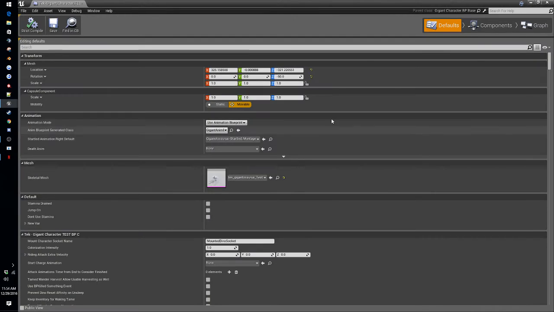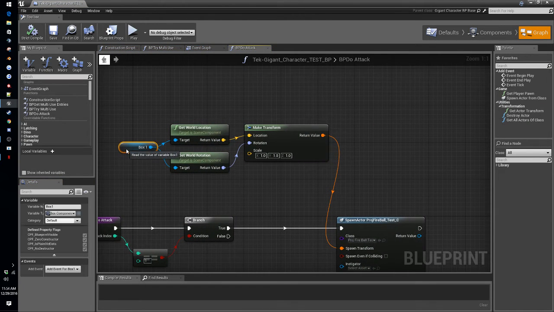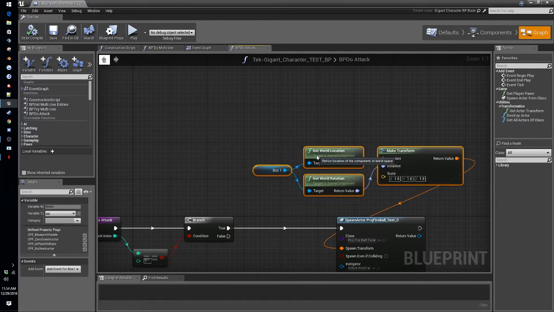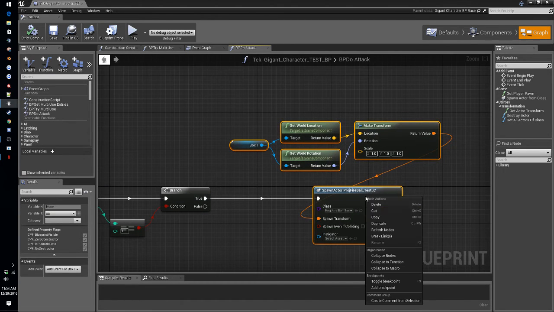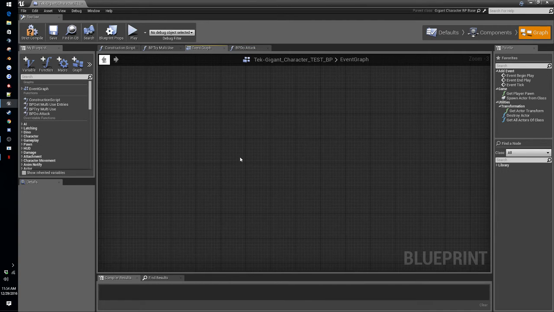Open up our character blueprint again. Now, this is a function. Functions you cannot have delays in, so what we're going to do is go ahead and take all of this out of this graph, and we're going to put it into the event graph.